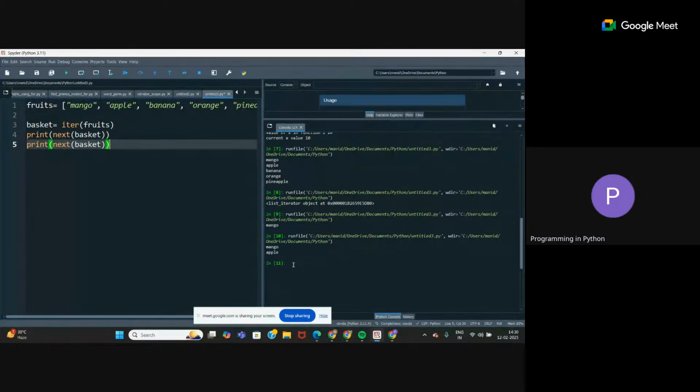The only thing that is different from a for loop is that a for loop will print every item at once in one call, but here you have the control when you want to print the next item. That means, ma'am, suppose in the first print statement the cursor is at mango. When we call the second time, the cursor shifts to apple. Yes, it will go to the next element. Suppose in 100 lines of code, at the last line I am calling this next basket, that time it will be the next to the previous one? Yes.